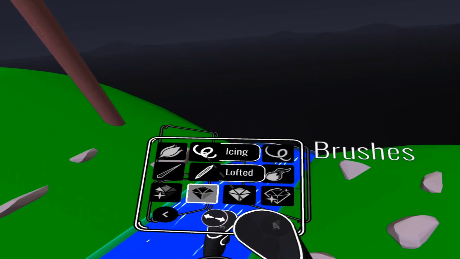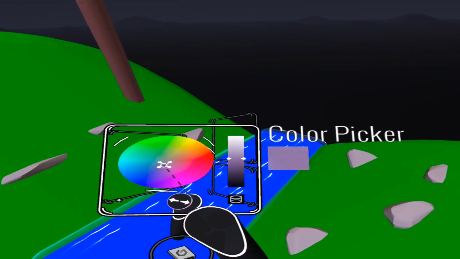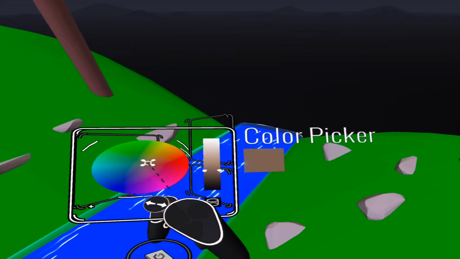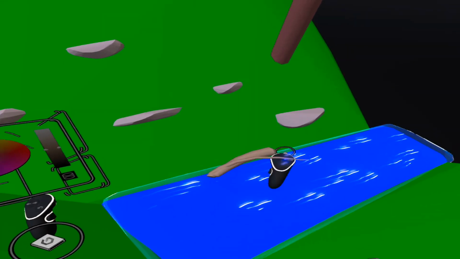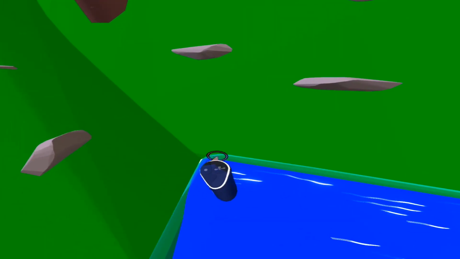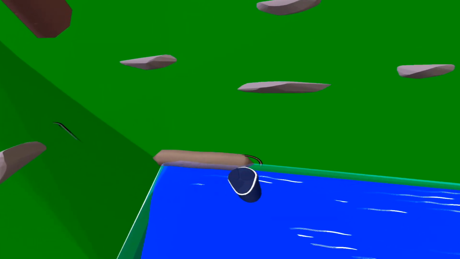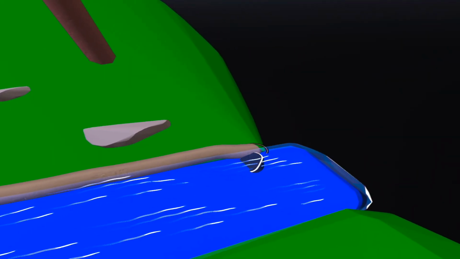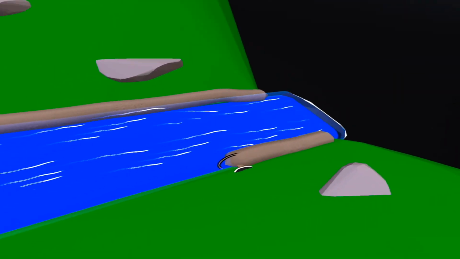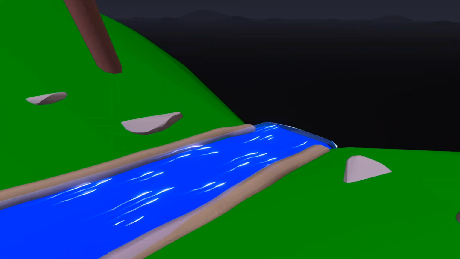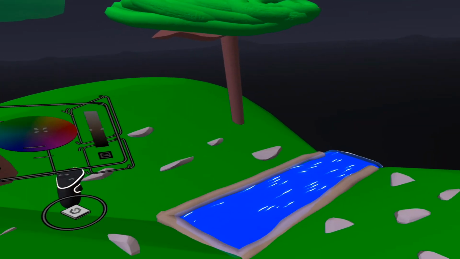Nice. Next thing we'll do, go back to icing and select kind of a nice dark brown color. And down here, make your brush a little bit bigger. Just gonna kind of add in right along the river. So we kind of got like some mud look going on here. There you go. Something like that.